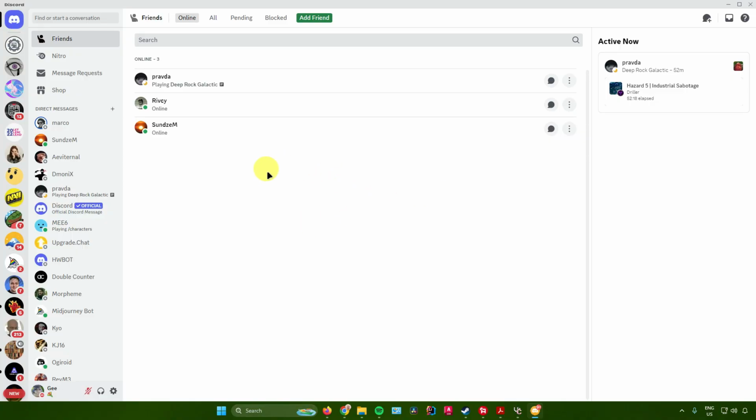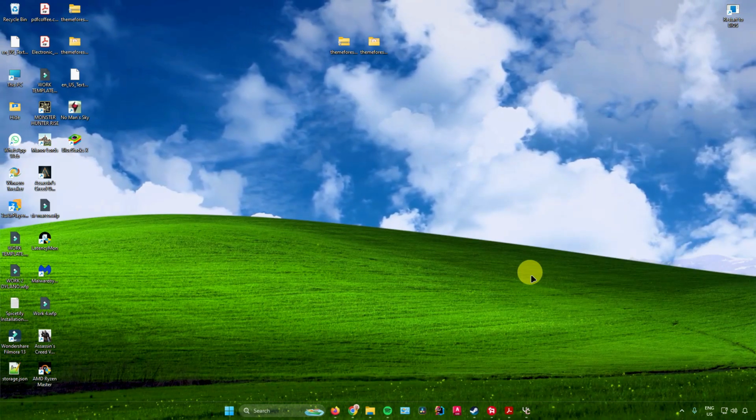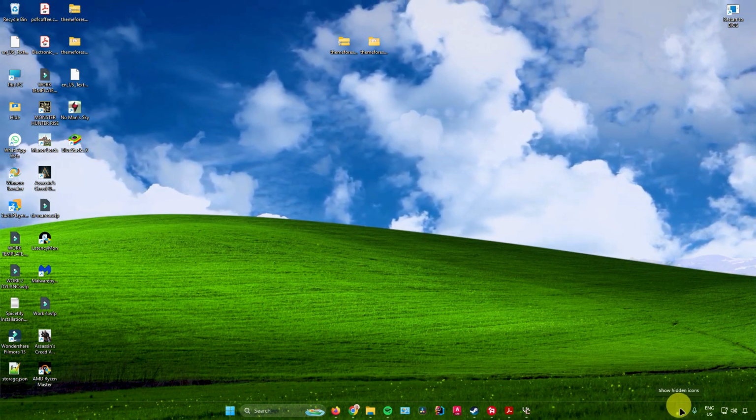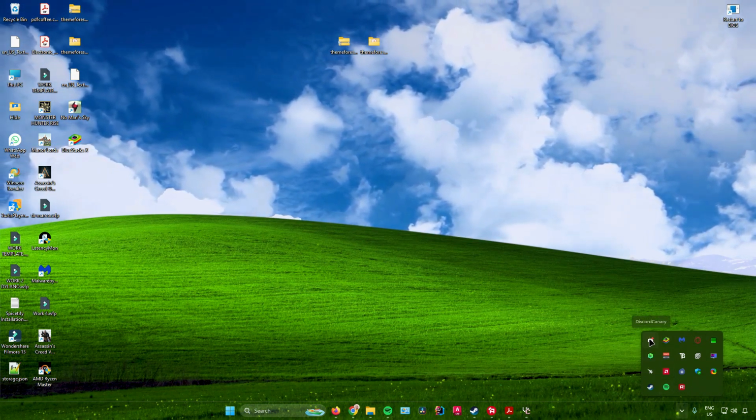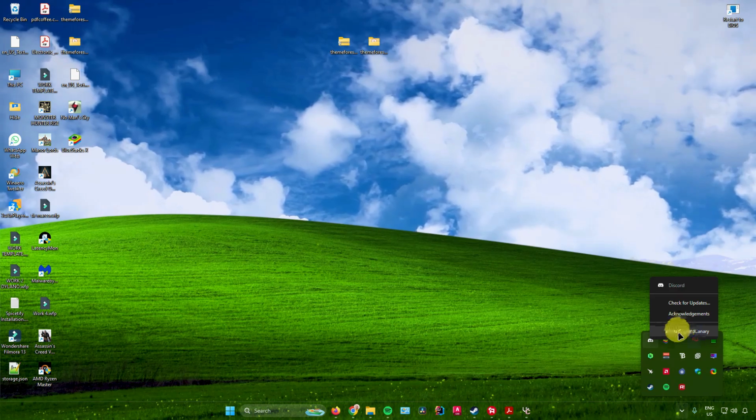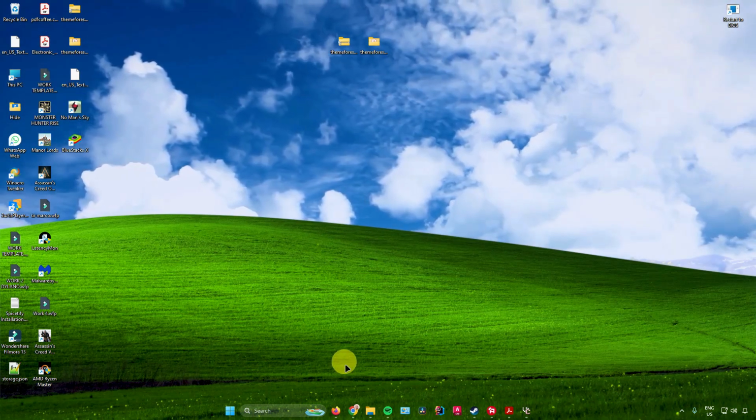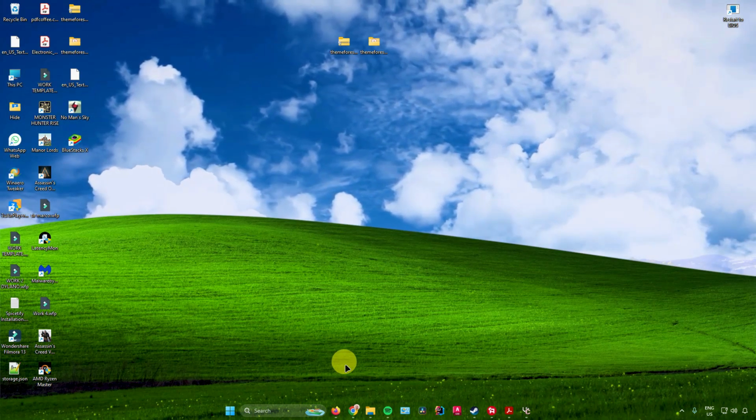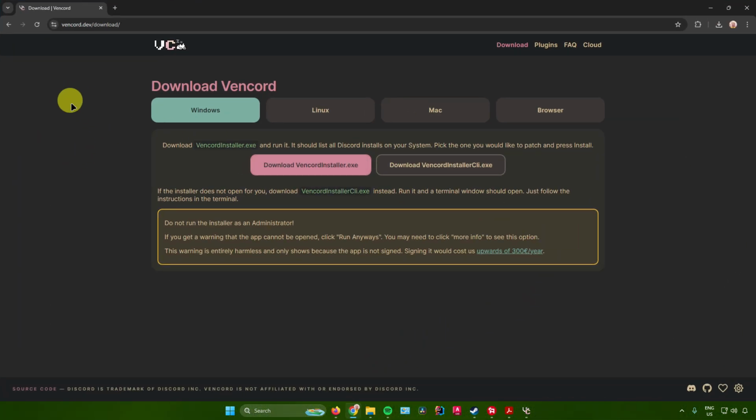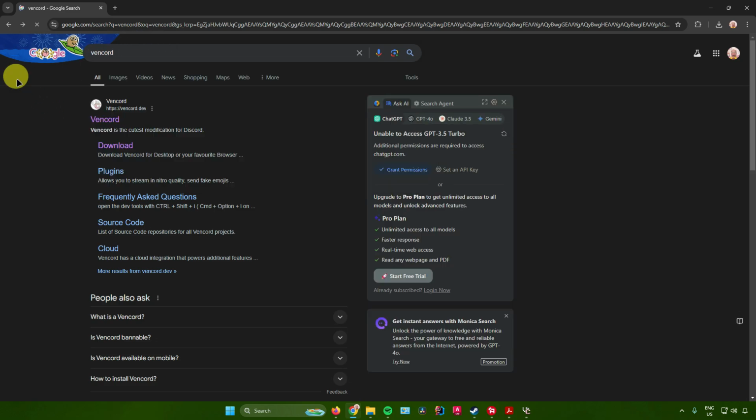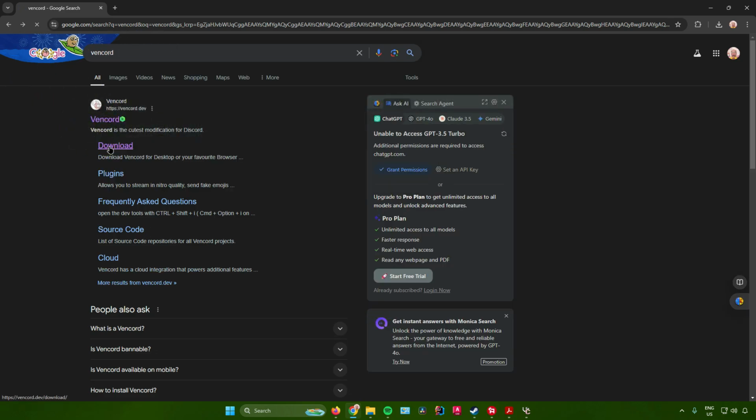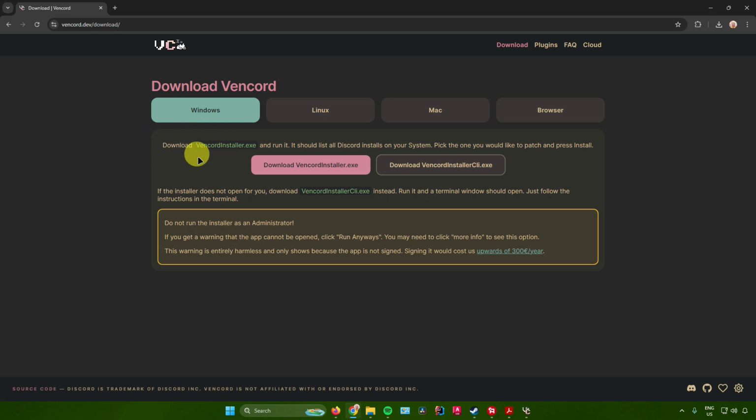So if you're having problems with Vencord on your Discord application, what you want to do is to just exit out of Discord, go to this arrow right here to show the hidden icons. And then from here, right click on your Discord and click on quit Discord. And then install the Vencord setup.exe. So just open up your Google web browser and search up for Vencord, then click on download right here. And then reinstall the Vencord installer.exe.